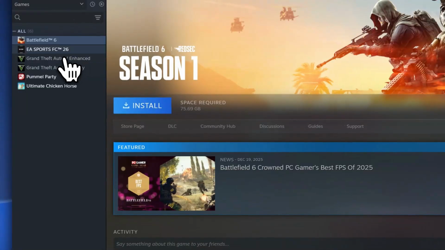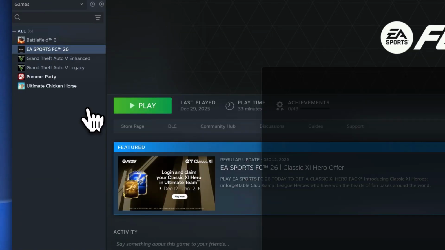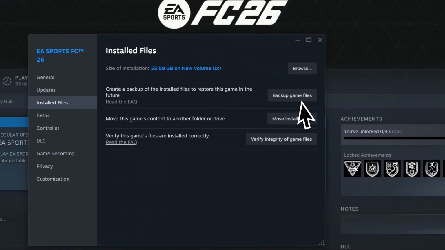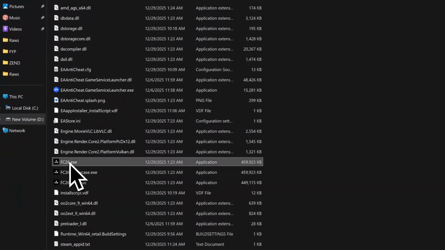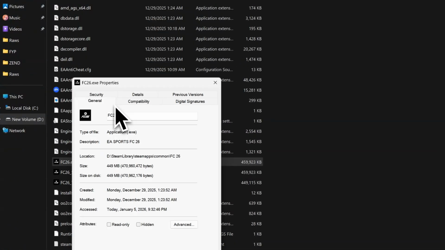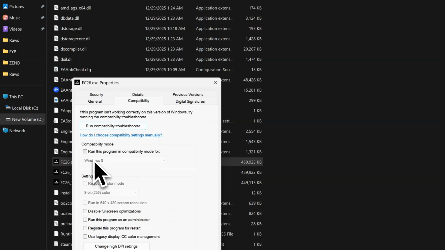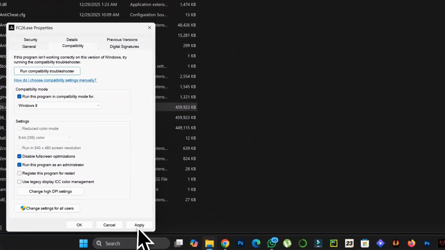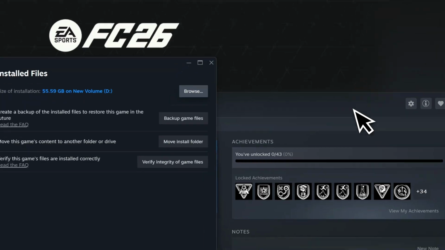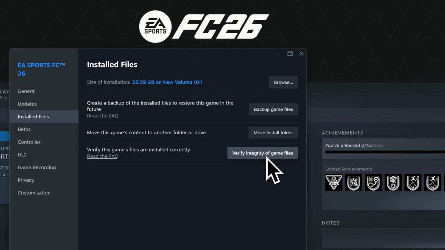Next, open your Steam library, right-click the game, go to Properties, Installed Files, and browse to the game .exe. Right-click, select Properties, Compatibility, then check Disable Full Screen Optimization, Run as Administrator, and Windows 8 Compatibility. Back in Steam, verify the integrity of game files.